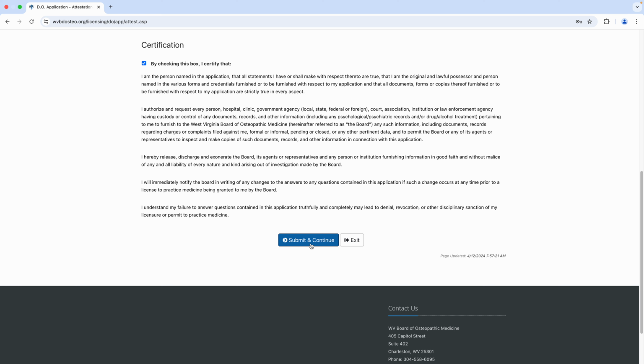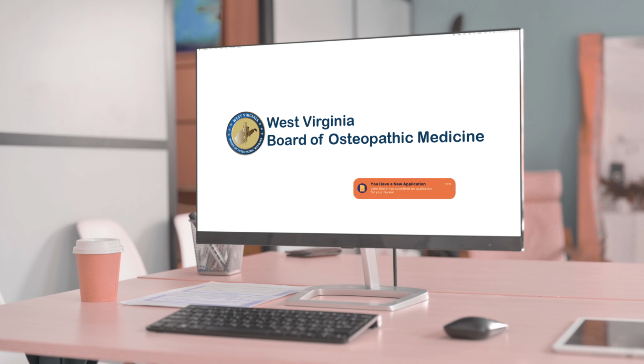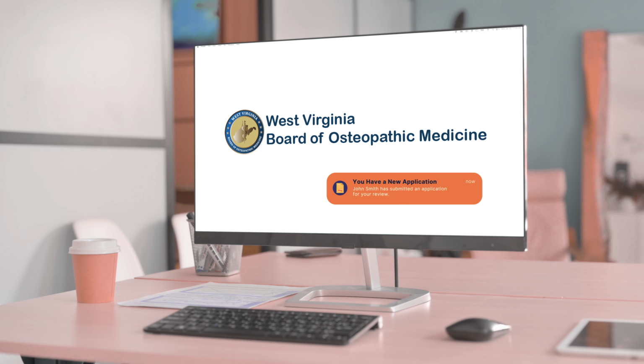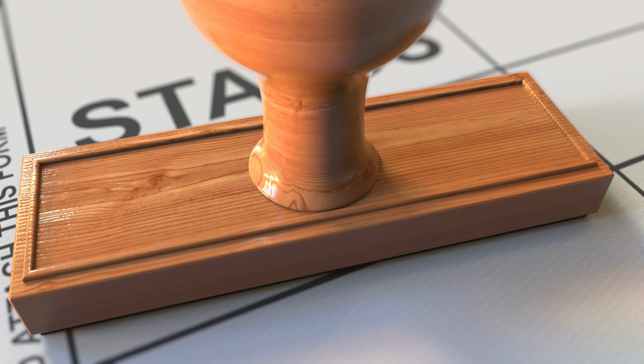Once you certify that the information you have provided on your application is correct, you will be redirected to a payment page. Please fill out the required payment information and submit your payment. Please do not close the payment window until you are redirected to the application page. Doing so may result in the board not being notified that you have submitted your application, causing a delay in its processing.